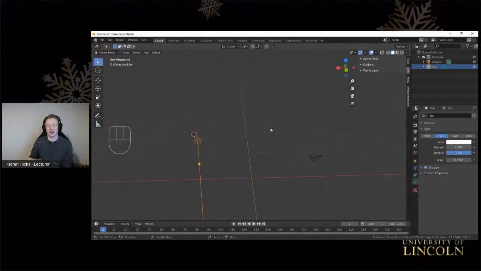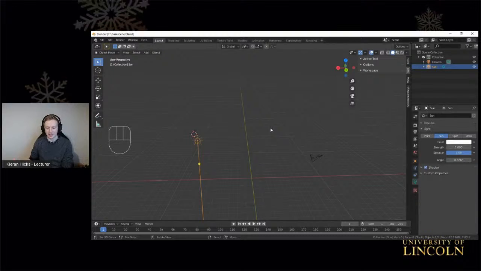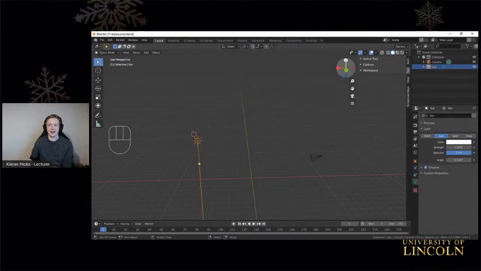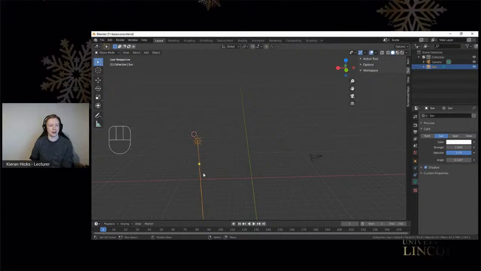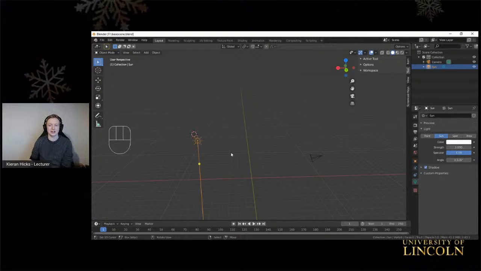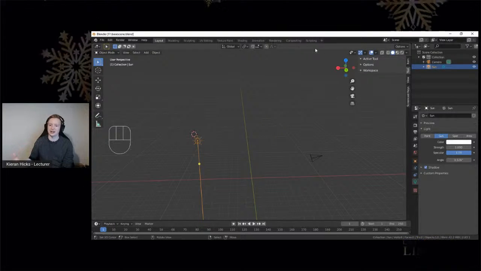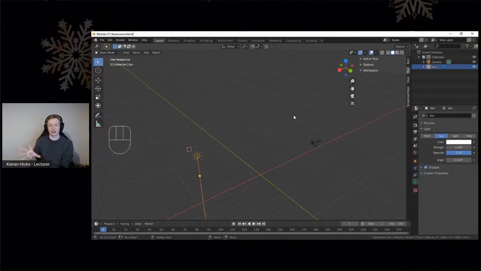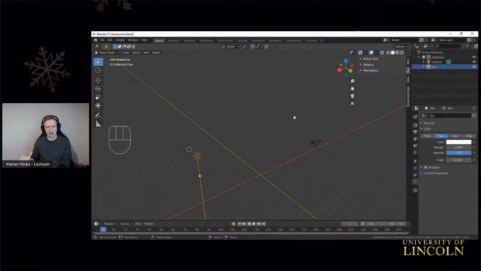If you've spent any time in game engines or maybe some other modeling software, Z might actually be a horizontal axis for you. But at least in Blender, Z is up rather than Y being up. So that's actually a really useful thing to remember.